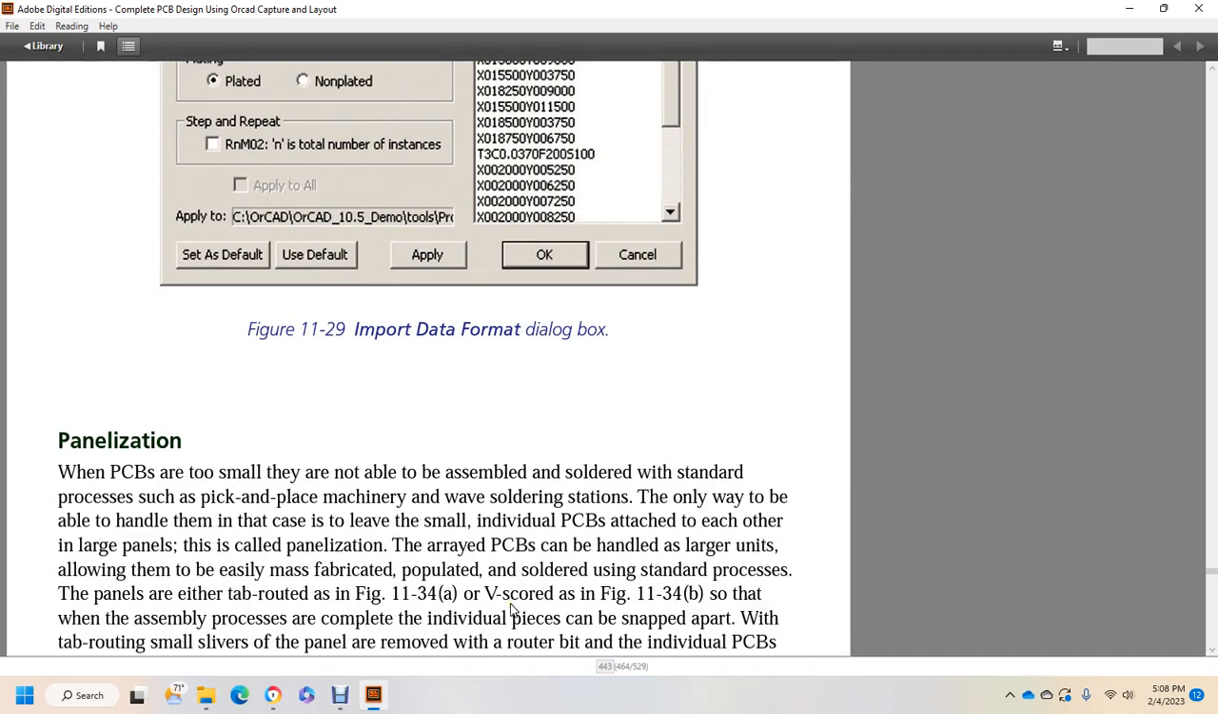Alright, panelization. PCB boards are often too small to be assembled on their own through the process of pick and place machinery, wave soldering, or reflow stations. The only way to handle them is to leave the small individual PCBs attached to each other in large panels, called panelization. Panelized PCBs can be handled as large units, allowing them to be easily mass fabricated, populated, and soldered using standard processes.